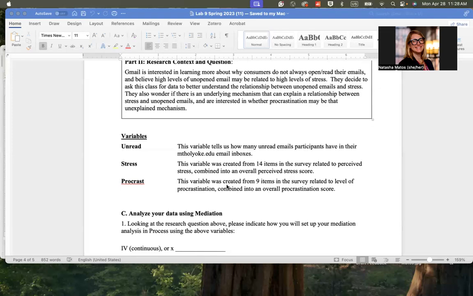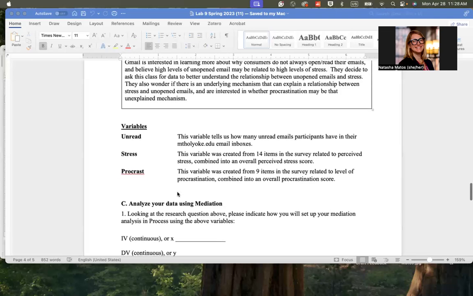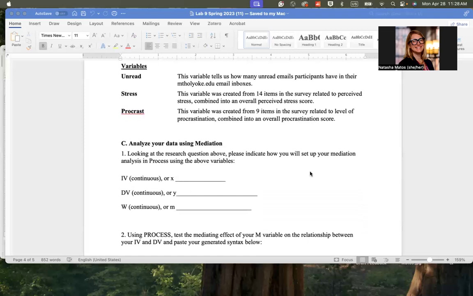For both scales, a higher score indicated higher levels of whatever the variable was measuring. So a higher score on stress would mean a higher stress level, and a higher score on procrastination would mean higher levels of procrastination that student exhibited. Okay, so now if we are looking at the data using mediation, let's think about this.